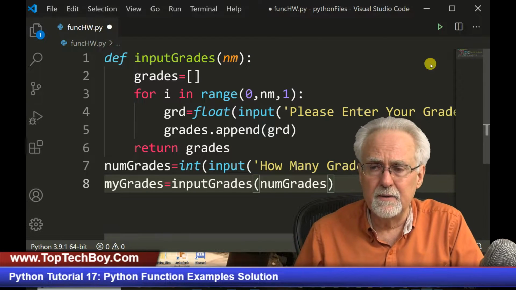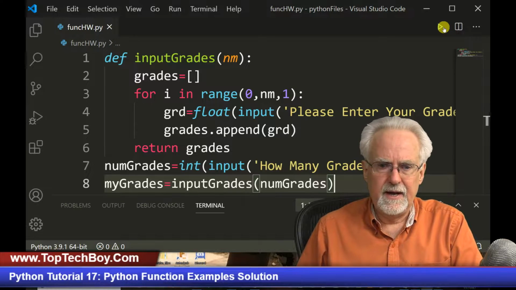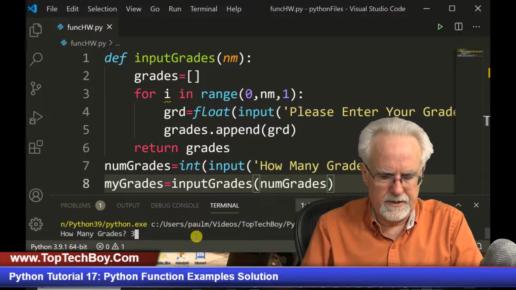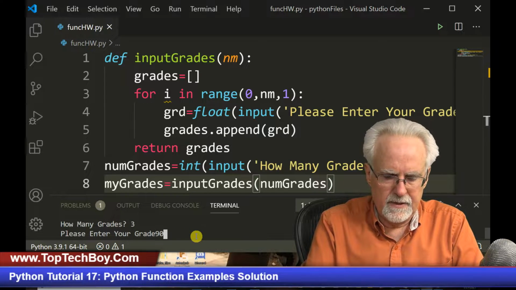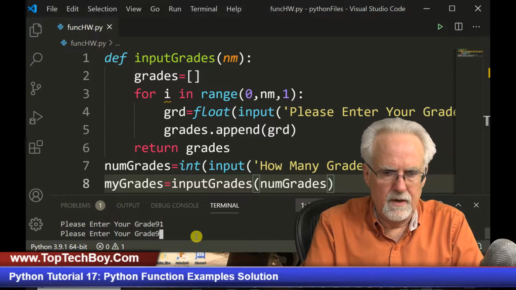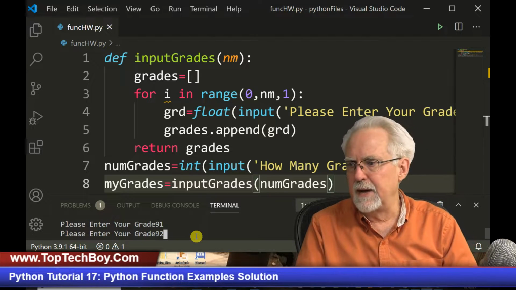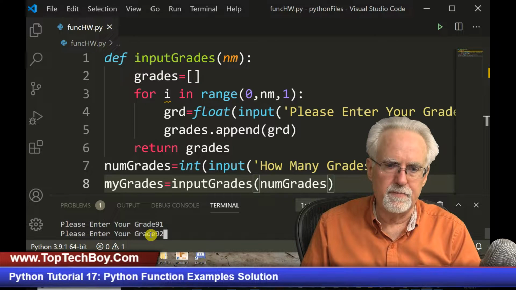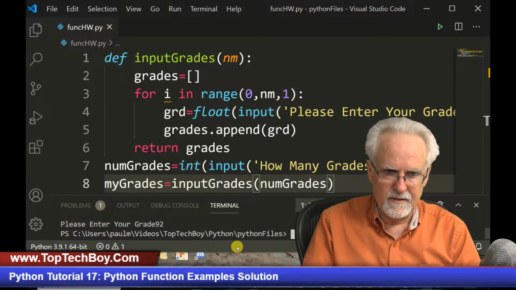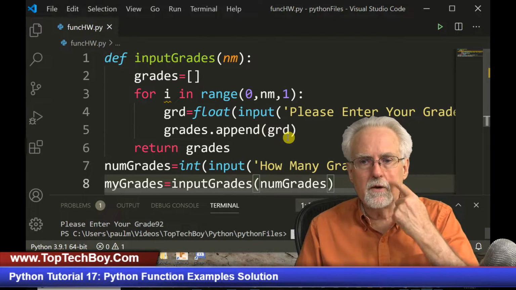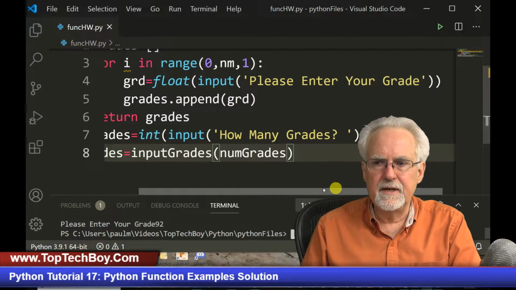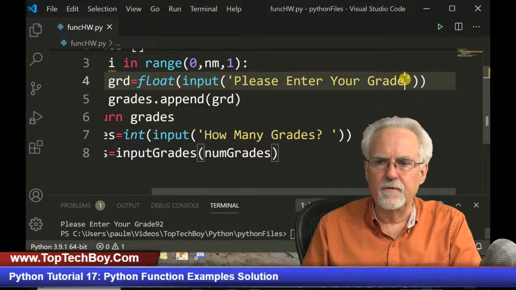And so now let's just run this. It's not going to do anything, but let's just see if it'll crash. And so it says how many grades, and we are going to say 3 grades, and then I'm going to say 90, 91, 92. Now, why would I get a bad grade? If you're watching this, why would I get a bad grade? Because I didn't put a space after grade, and that looks kind of cheesy. Good news is it didn't crash. So on please enter your grade, I need to format that a little better.